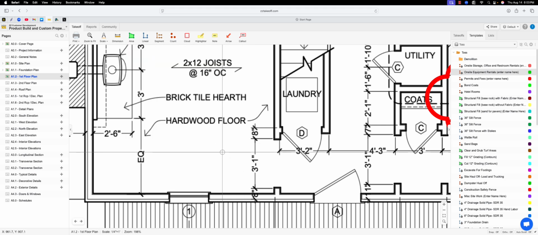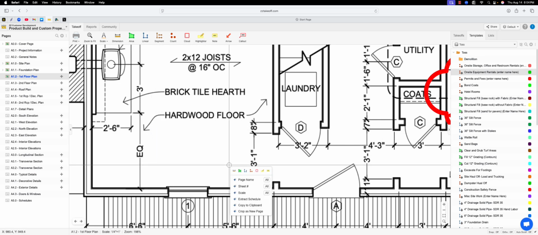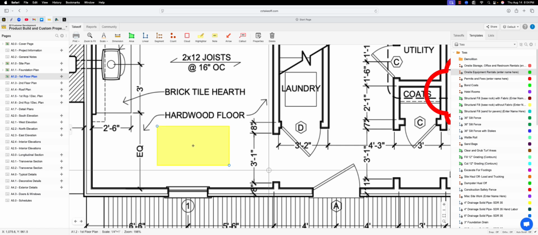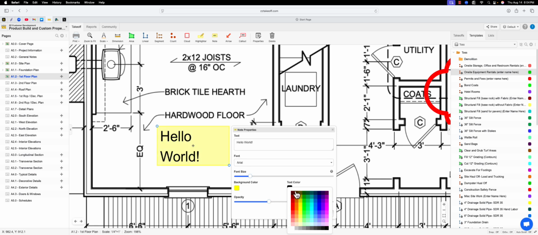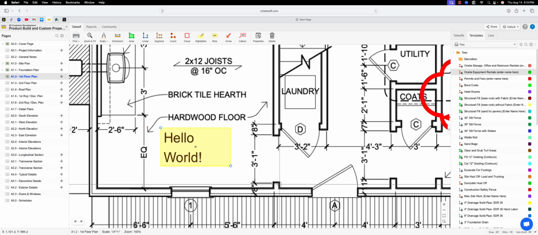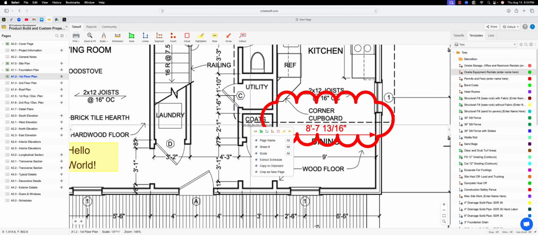That's pretty cool. But what if I wanted to add a note? I don't have to come up here to do it. I can actually come in here and do this. Add note. Let's make it hello world. And there you have it. Okay, I can adjust the font size and the opacity and the text color and all kinds of stuff. All that just from just holding your left mouse down and dragging.